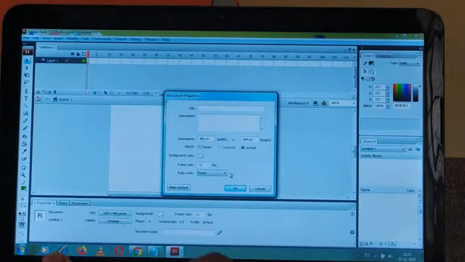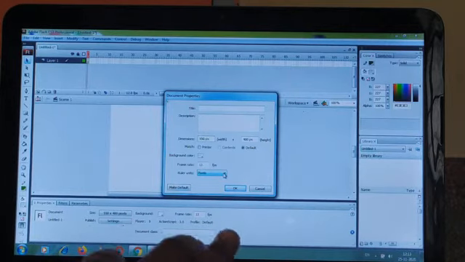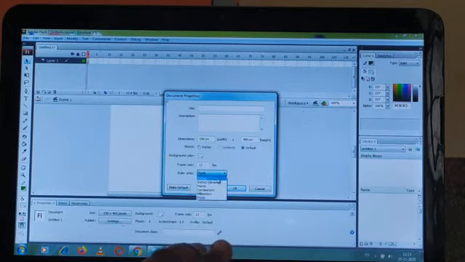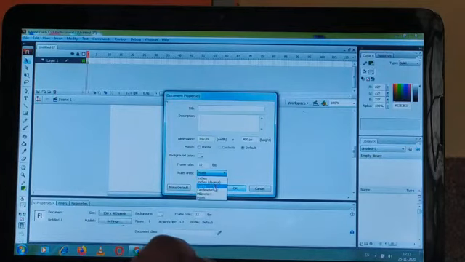Now there is a ruler units. If you create any kind of graphics, any kind of object, and you want to measure it in pixels, then you can select pixel. If you want to measure it in inches, points or centimeters, you can choose the units. This is called ruler units.